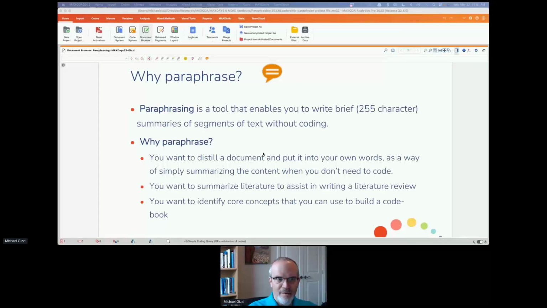You might want to be using MAXQDA to create a literature review. And your articles are all in PDF format. Paraphrasing is a powerful tool for that. It's a way to take data and reduce it into your own words, and then use the additional tools to distill that, pull it out. I'll show you examples of that.